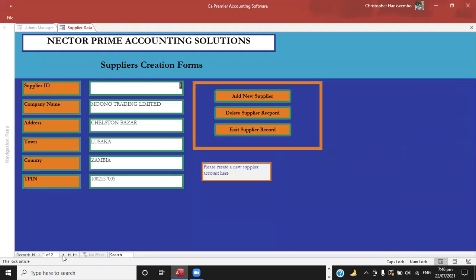Now let's assume that maybe our supplier for this order is Nactor Zambia Limited. Okay, so here for the address, you put the address in the normal way, town, Lusaka, whatever it is, country, Zambia, TPIN, maybe you have a TPIN, whichever is applicable. So you simply add it there.